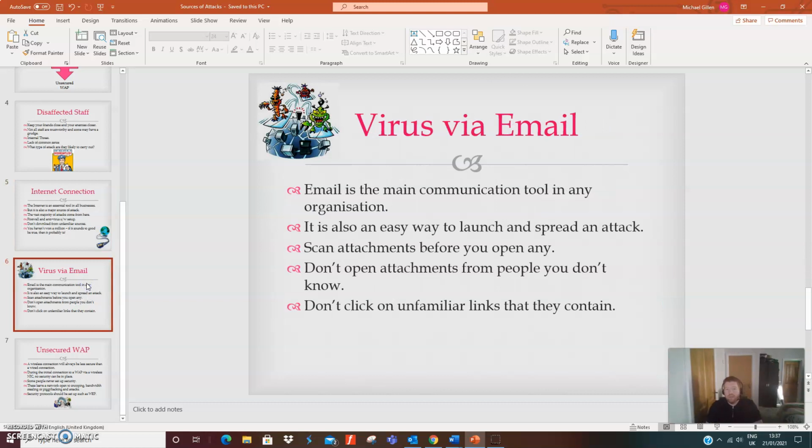A virus via an email. Email is the main communication in any organization. It is also a very easy way to launch and spread an attack. So you need to scan any attachments before you open any and only open attachments from people that you know. If an email comes in saying, "Hi there, I haven't seen you in so many years, can you open this and print it for me and leave it in the shop?" Don't open it. And don't click on unfamiliar links that they contain.